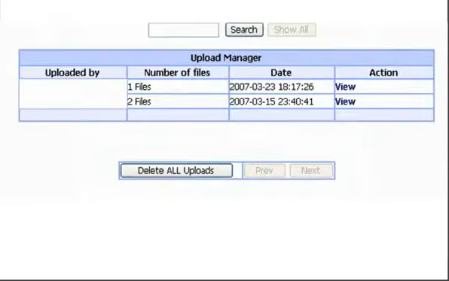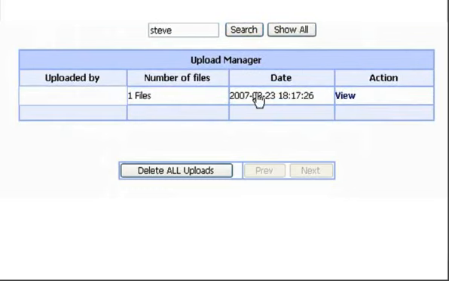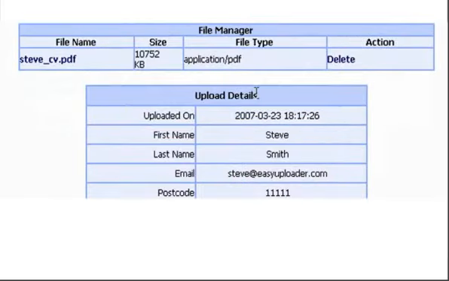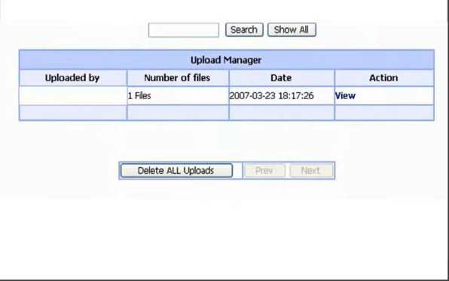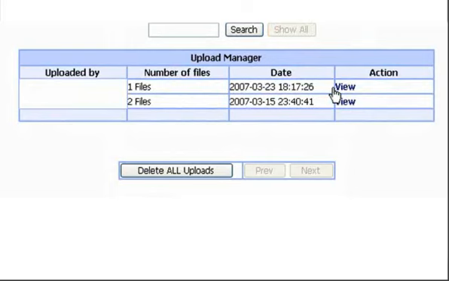Click the Back button, and let's use the search options to find a specific applicant. We'll type in Steve, click Search, and we'll see it brings up Steve's information. Click the Back button again, and click on the Show All button, and it displays all of the applicants.